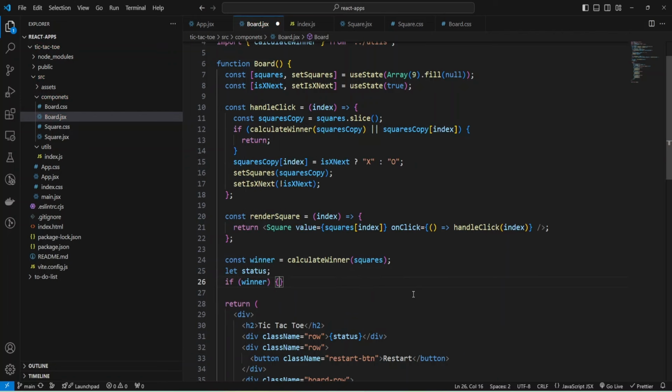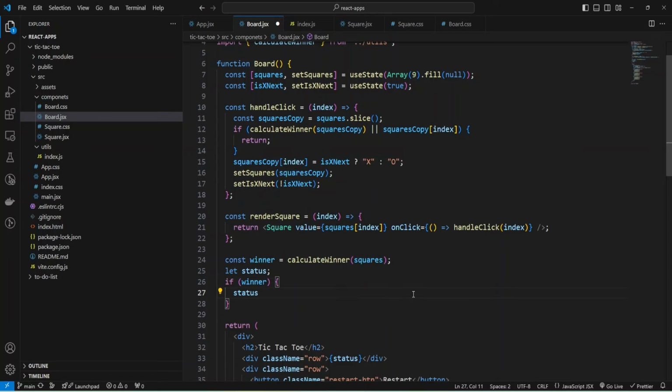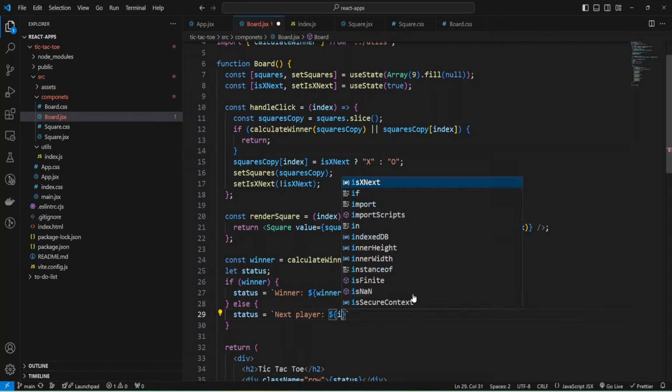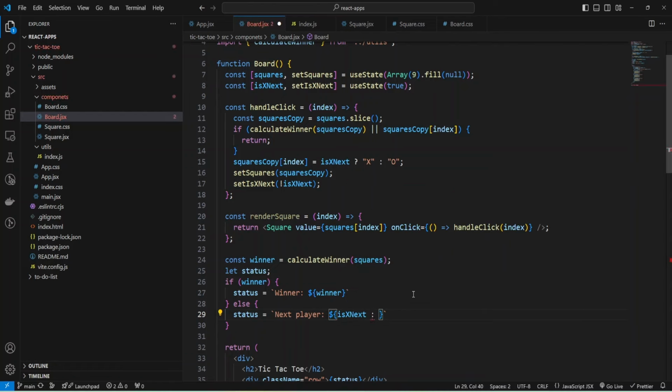If winner, then we can provide status something like Winner, and provide the winner. And we know the winner. And if we don't have a winner, and our calculateWinner function returned null, then we can adjust our status and provide Next player, and use our isXNext, and check if isXNext, then we'll provide X, and 0 otherwise.